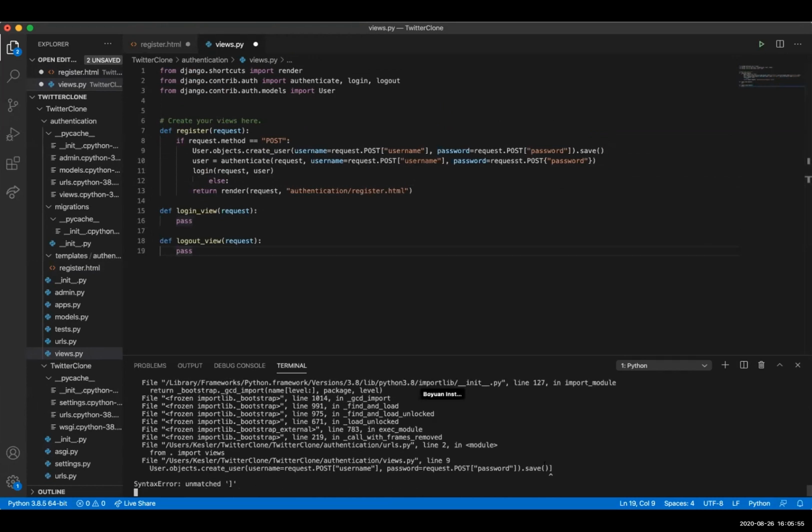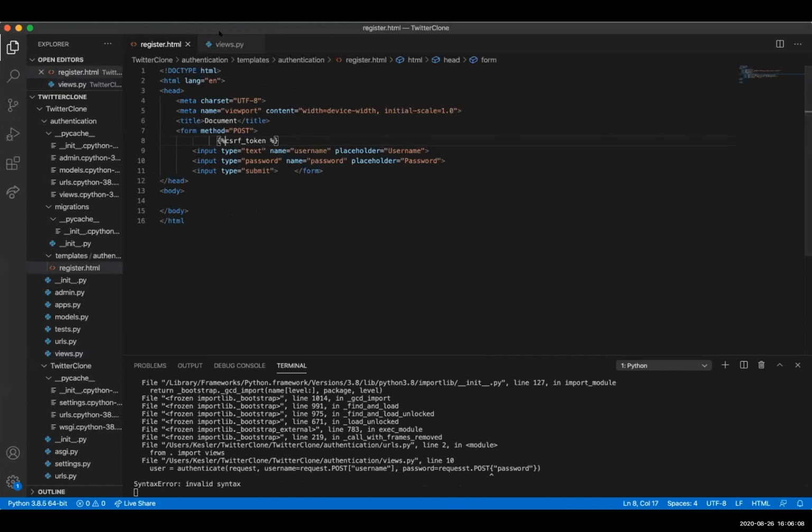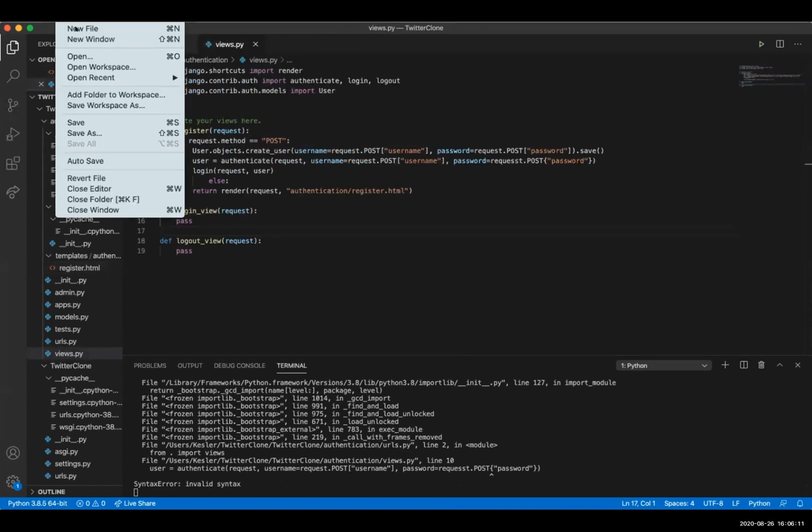Oops, sorry about that. It still says the same error. Okay, did you save it? I recommend you turn the autosave on. That's going to save some time, because you had to repeatedly save them.